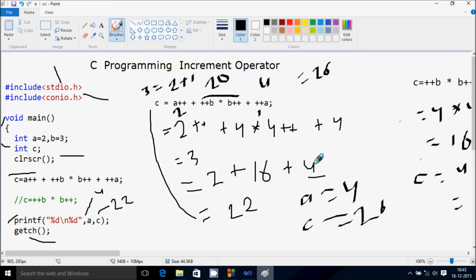So this is the difference: when you are using the GCC compiler, you will get the output 4 and 26, and when you are using the MS-DOS compiler, the output is 22. So I hope guys you see the difference between the compilers when you are using the increment operator.